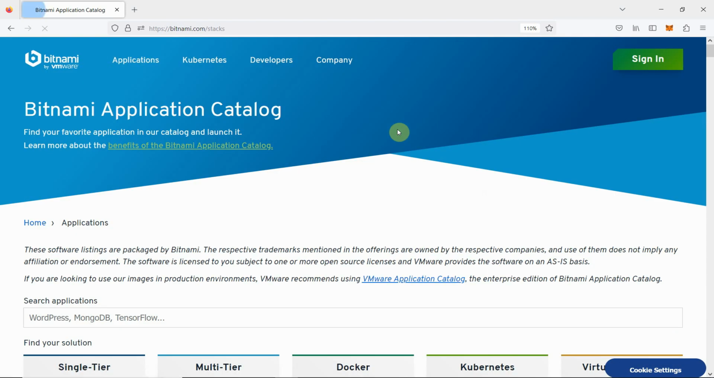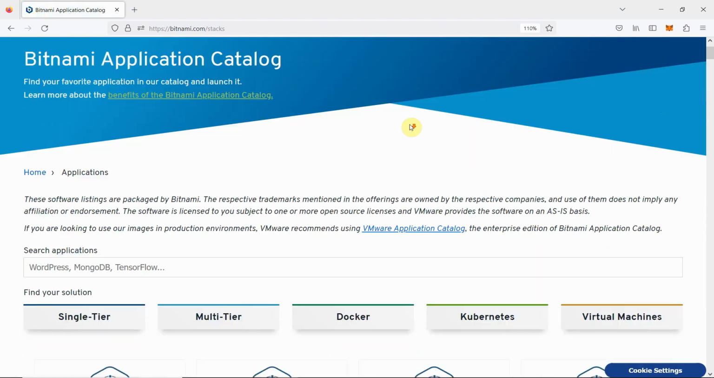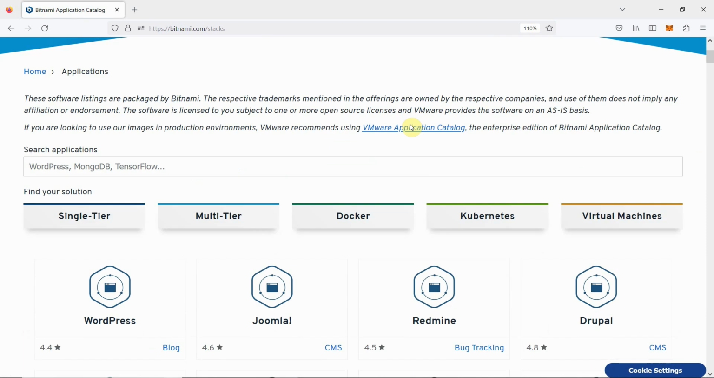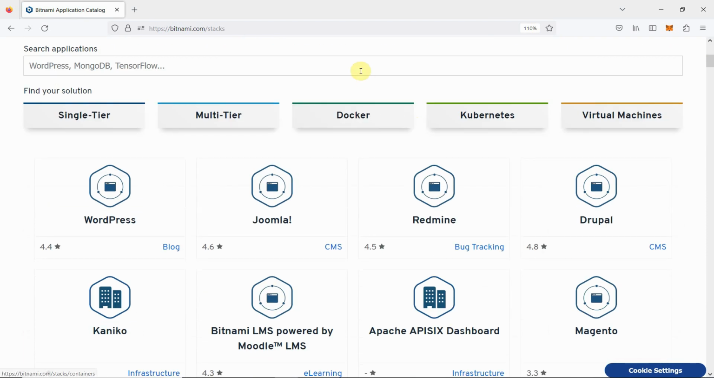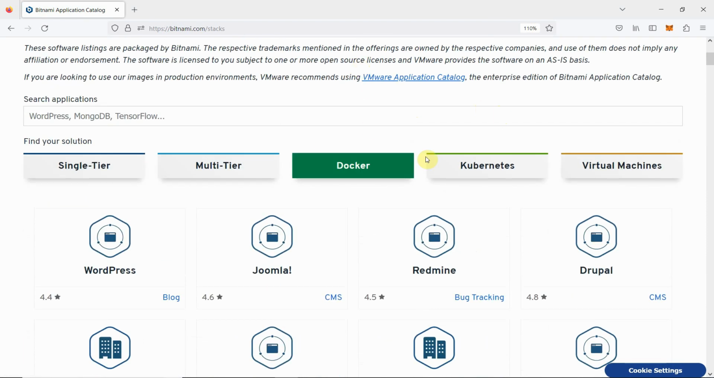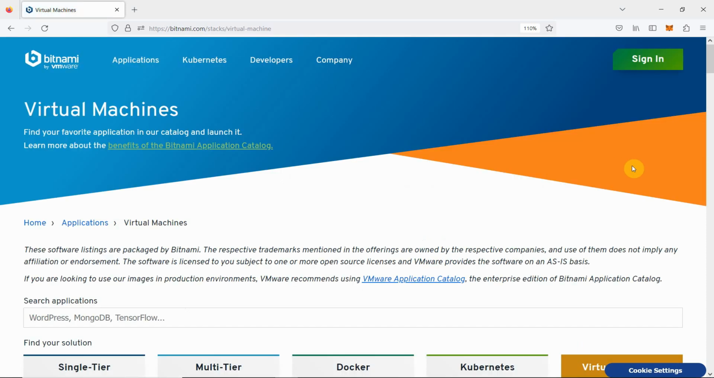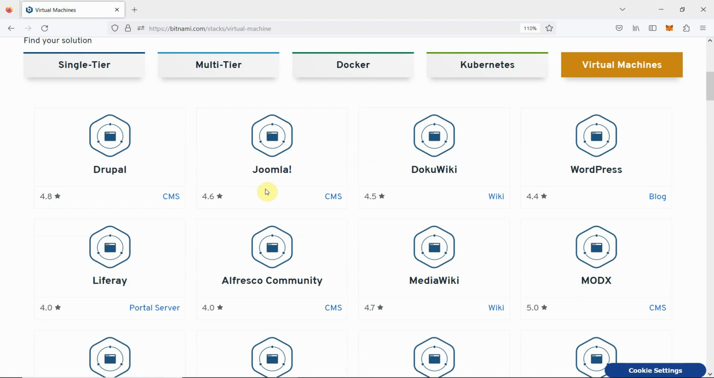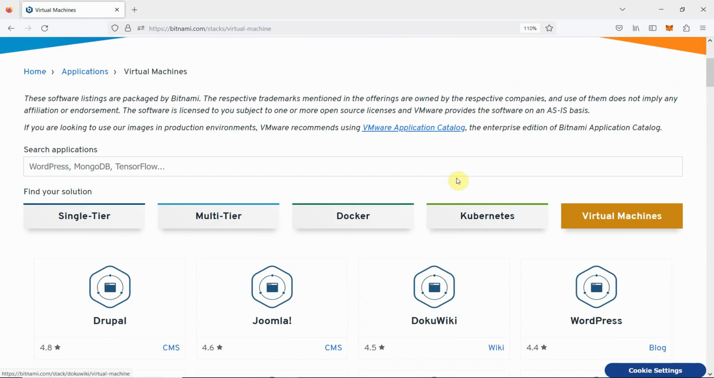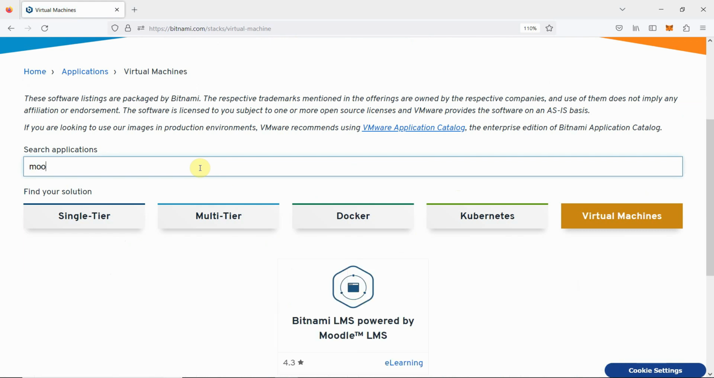Now when you click on application, it is going to show you the application catalog, where different virtual machines or Docker containers or a lot of things are available, but here we are interested in VMs. So we will click on virtual machines. Now VMs are available for a lot of technologies, but we are interested in Moodle. So we will search for Moodle.